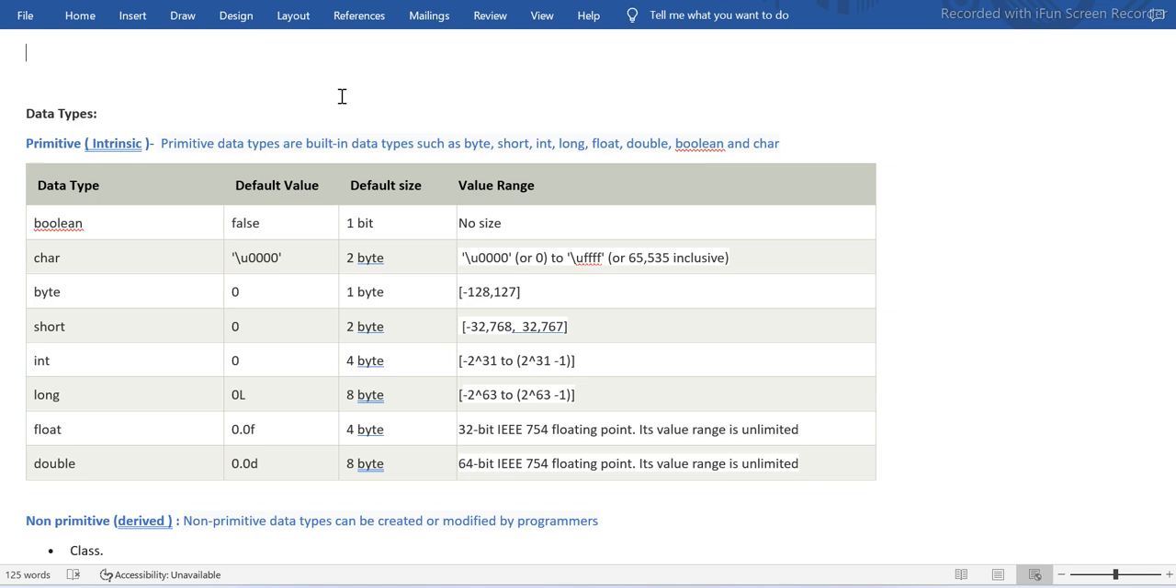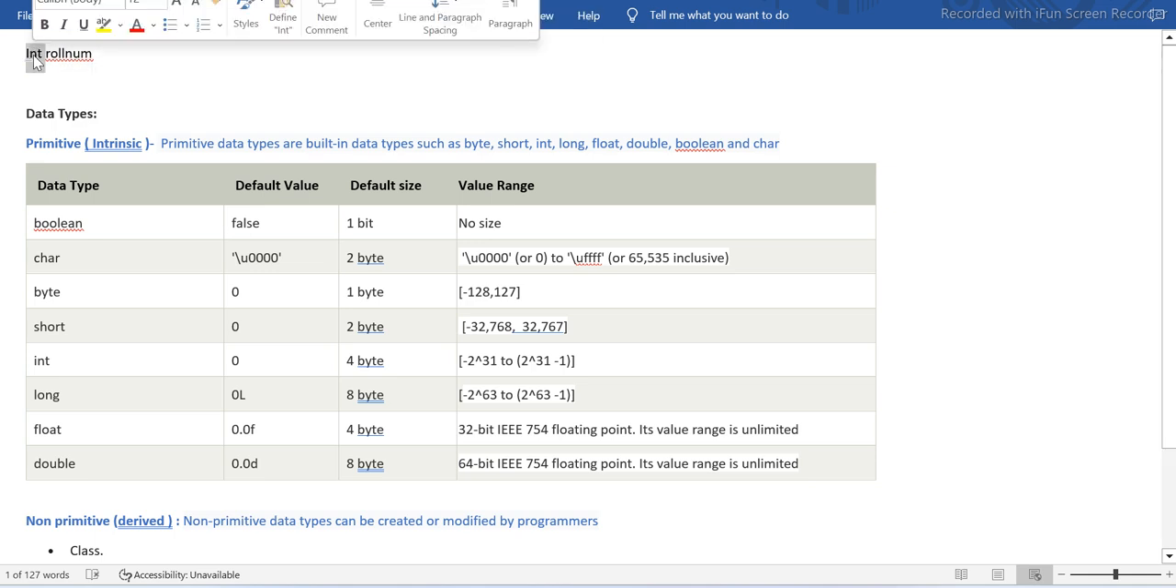So first of all, what is a data type, right? A data type specifies the size and the type of data that you can store in a particular variable. Let's say I have a variable, for example, int roll number, right? Int is a data type, which means it will store integer numbers, and the name of this variable is roll number, and int is nothing but a data type, right?